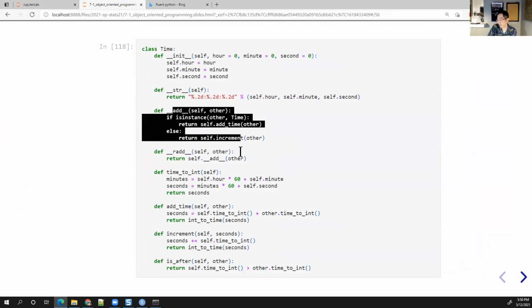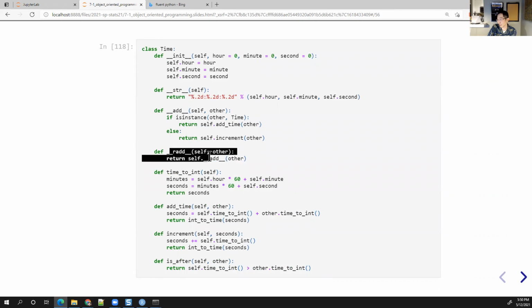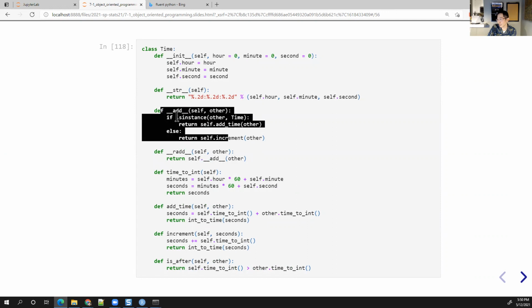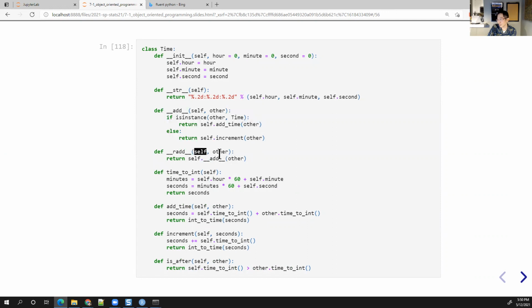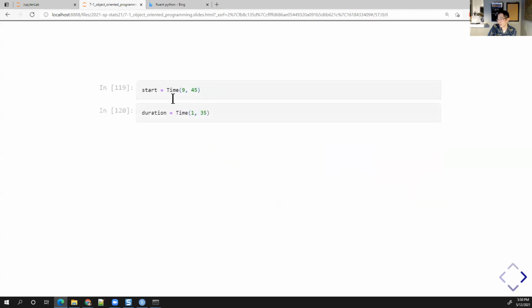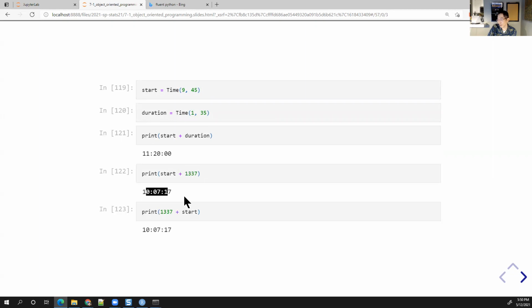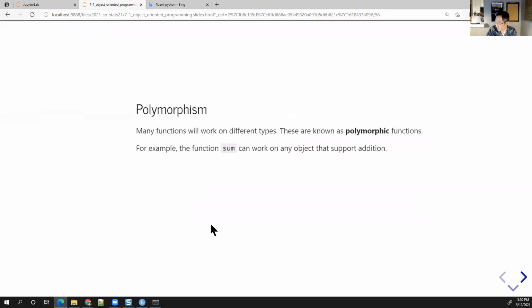So we've got add, and then we're going to do right add, and basically right add is just going to call left-hand add when it sees the order reversed. And so I do this: 9:45, 1:35, start and duration, that works fine. Start plus 1337, that works. And now I can do 1337 plus start, and that also works. All right, yay.